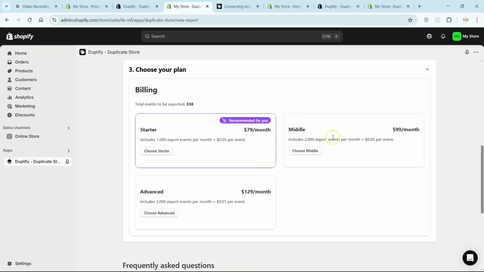Now you will land on the third and final step, which is to buy the membership of this Duplify app. So you can choose the membership plan which works for you. And once you're done, Duplify will now start duplicating your store, and that's it.